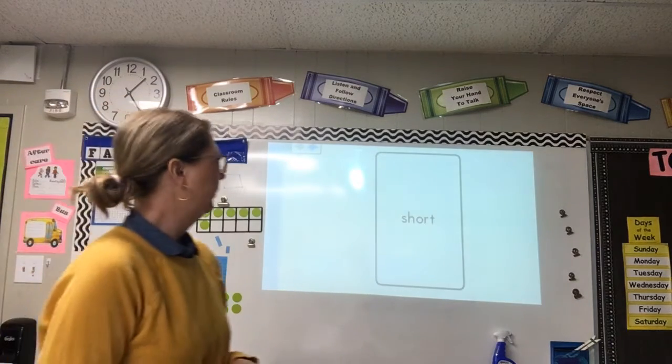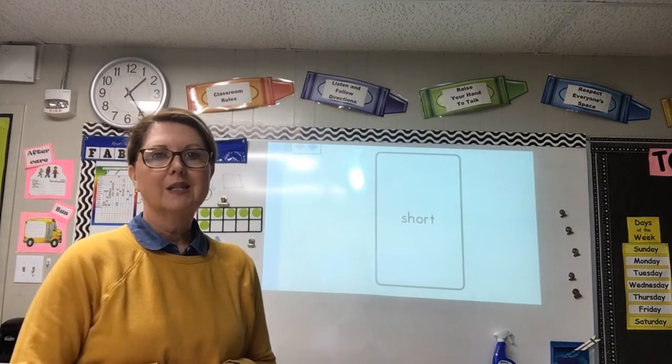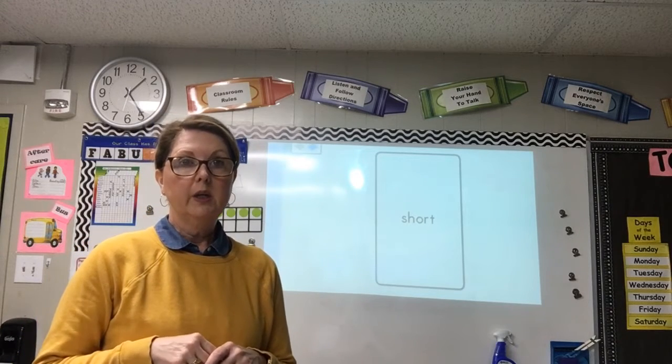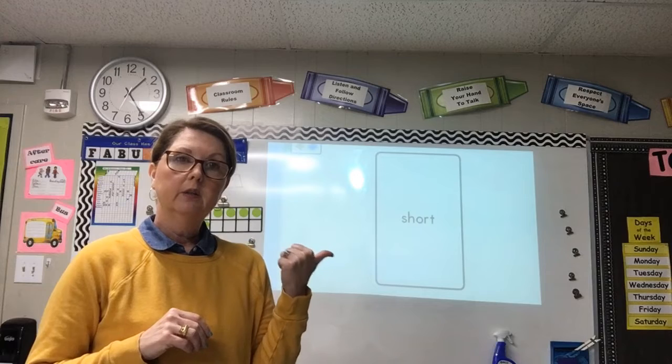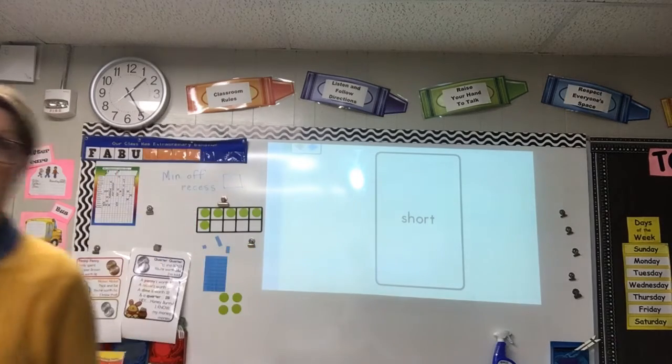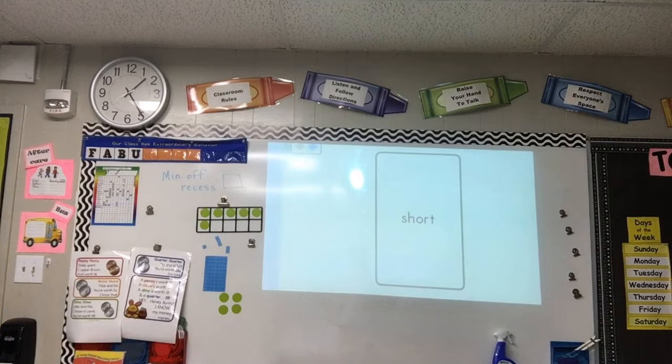Okay, here we go. So the first word is short, short. So I'm going to change the screen, and you're going to be watching the word as it changes. It's going to keep the OR sound in the middle. So short to fort, fork, cork, cord, corn, corner.